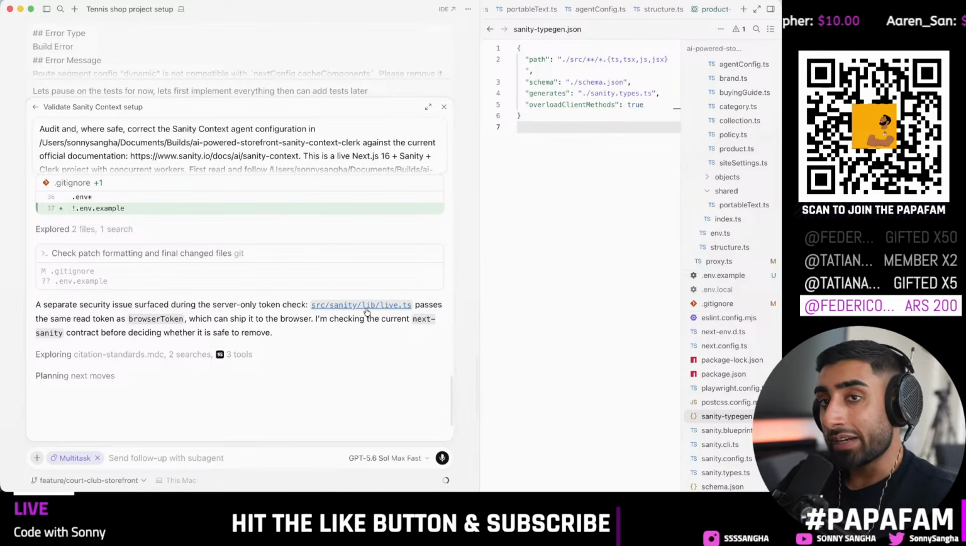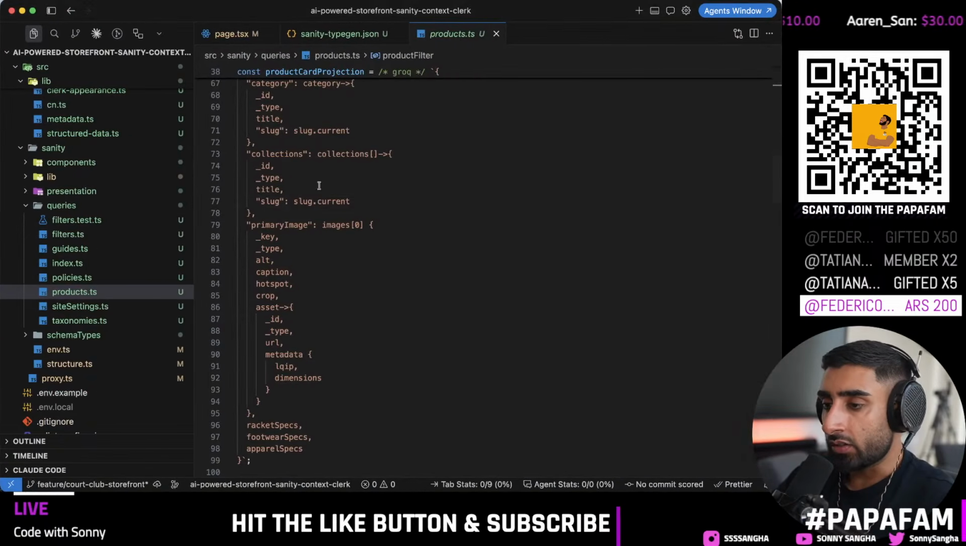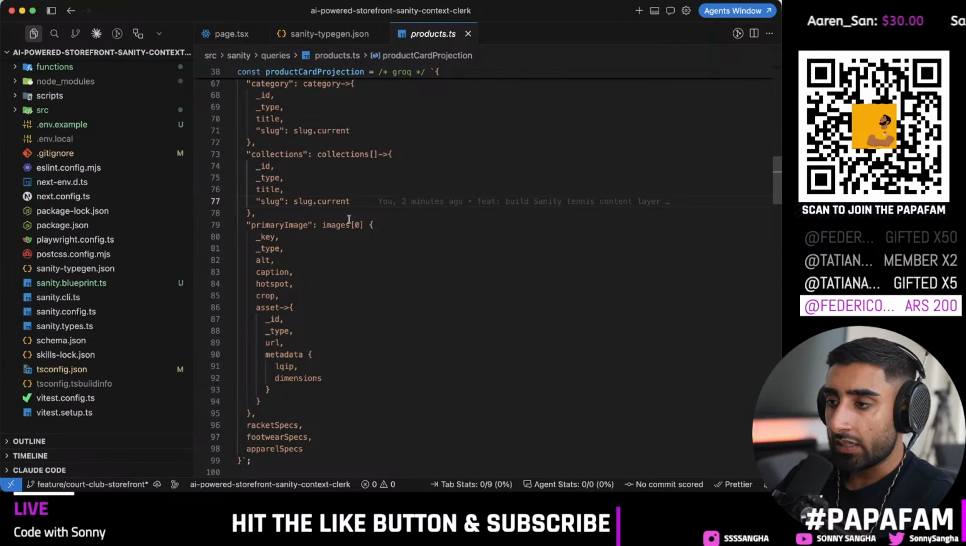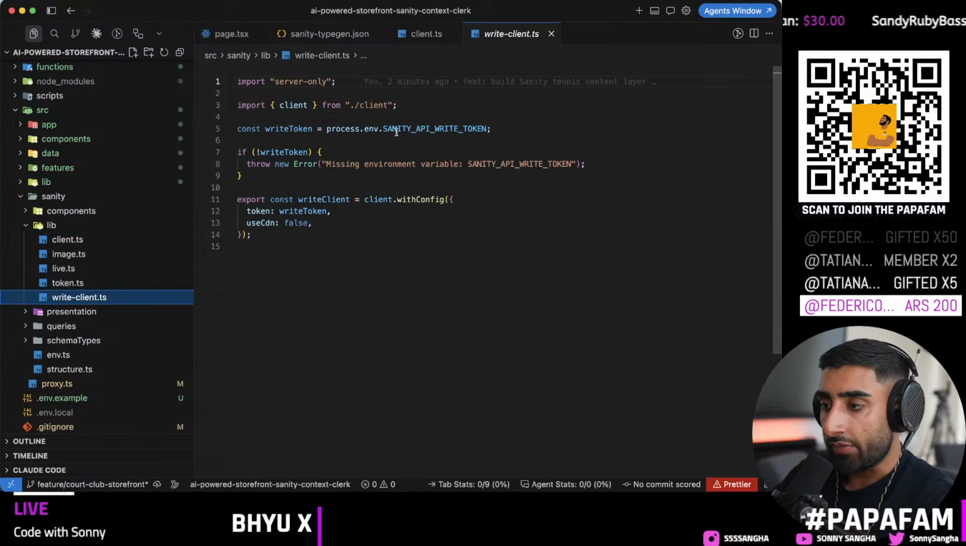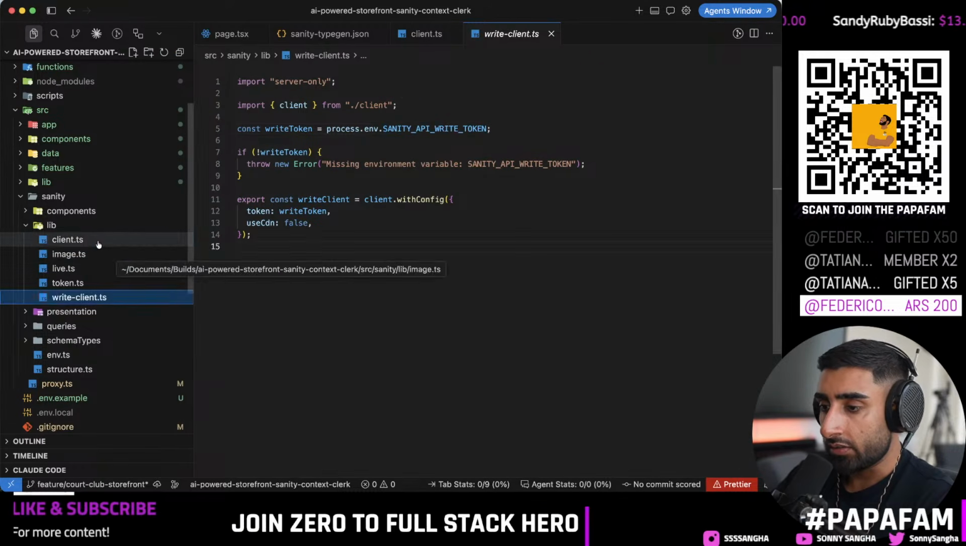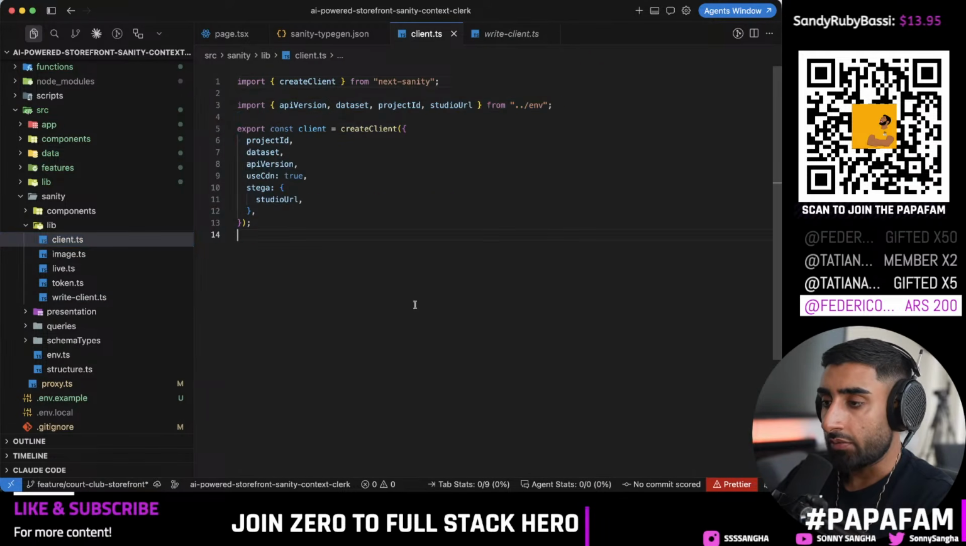So remember, we had a read and a write token. Typically in your code base, we actually have two clients for this, right? So if we go to our client over here, you can see that we typically will have a write client with the Sanity API write token, and we have a normal client with the regular token.